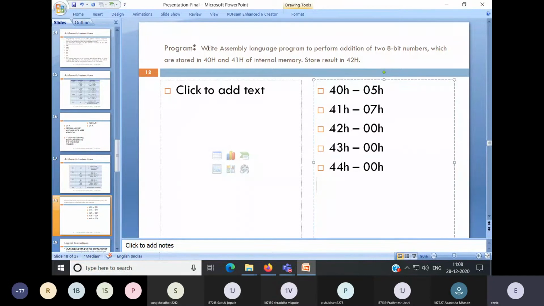So see, what is the statement? Write an assembly language program to perform addition of two 8-bit numbers which are stored in 40H and 41H of internal memory. You have to store the result in 42H. So the condition is that two numbers are given and these numbers are already stored in the internal memory. 40H is the address of your 128-byte internal RAM. 41H is also the same, 42H also the same.